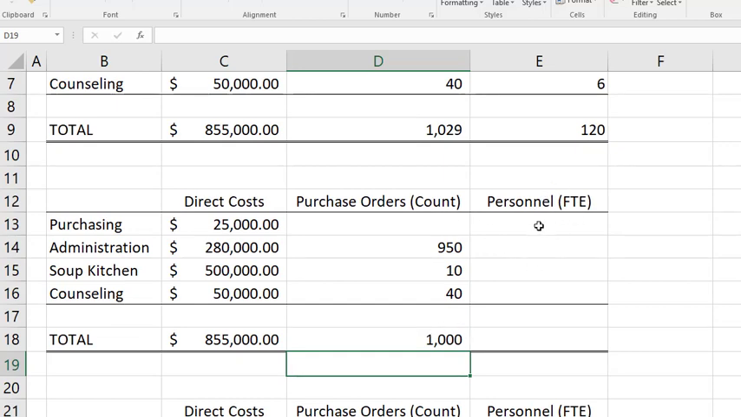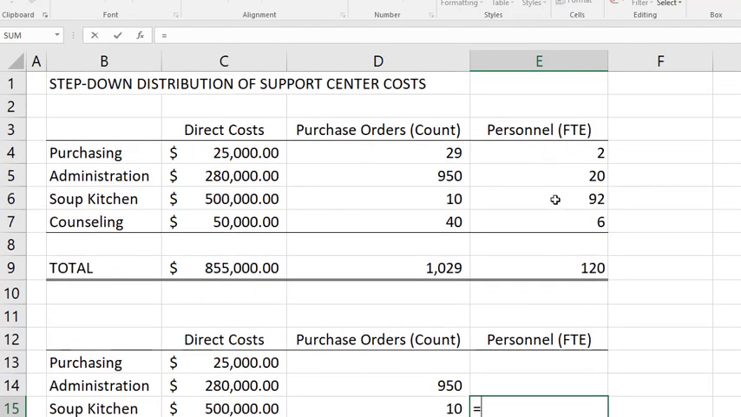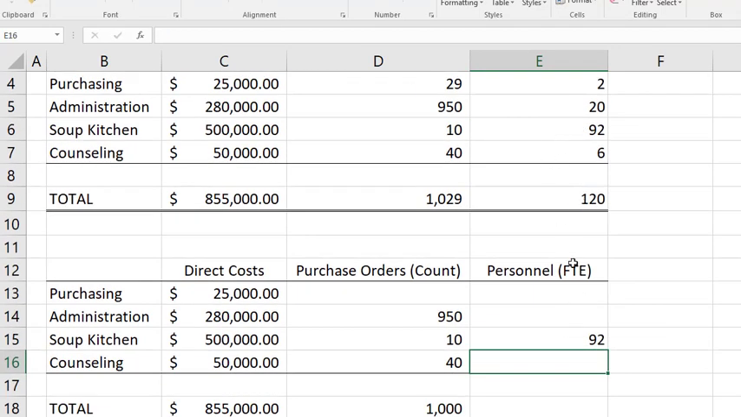And then when I get to the personnel, I'm going to use my personnel count to allocate my administrative costs. I'm only going to now consider the 92 FTE in the soup kitchen and the 6 FTE in the counseling center, because I'm not going to allocate back up to purchasing. I've already pulled all the money out of purchasing, and in the step-down method, we don't go backward. We only step down, moving towards our mission centers.